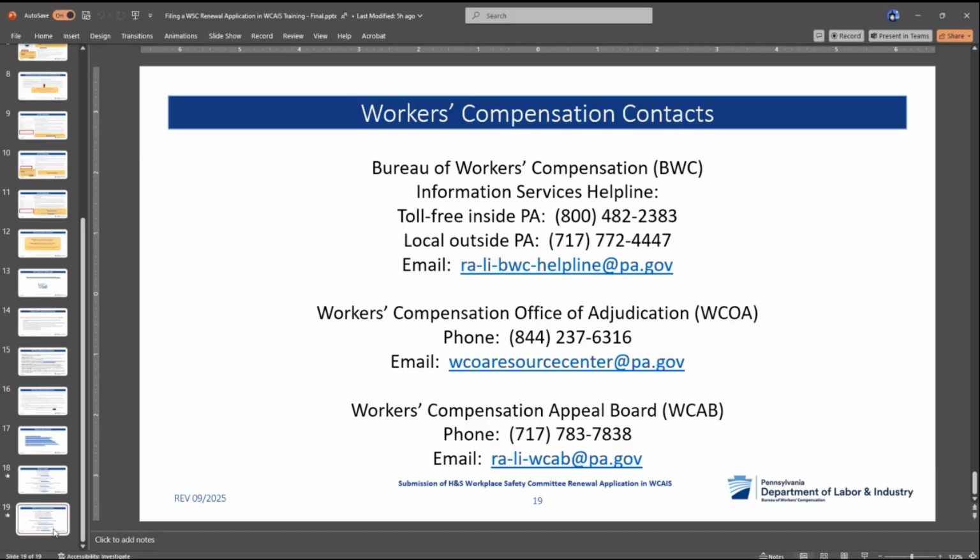Our next WICAS Teams training will be held on Thursday, October the 23rd at 2 p.m. This training will focus on the law firm user role functionality in WICAS. Please note, though, that this training is specific to attorneys and law firms.